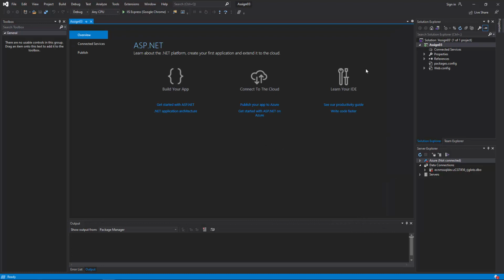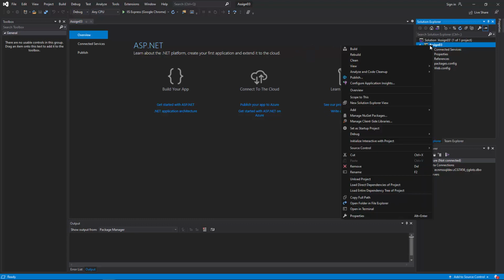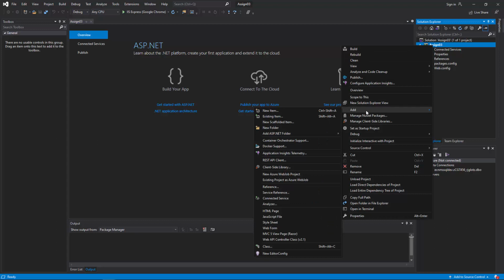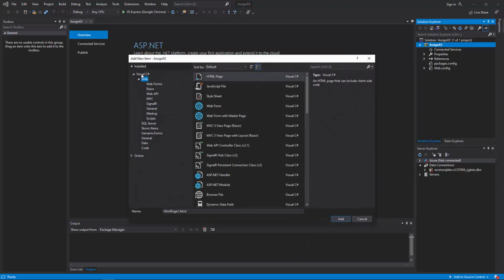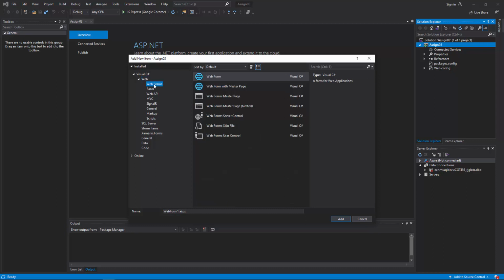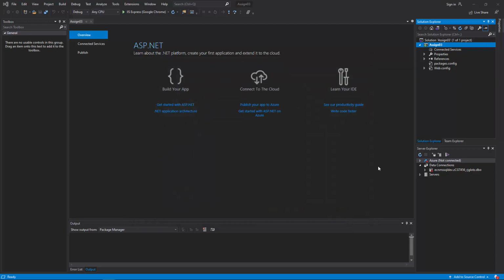And there we have our assignment 3 solution showing up. First thing I'm going to do is right click on assignment 3, add new item. I'm going to make sure that I'm under C# web forms, add a new web form. We're going to call this one calc1, calc1.aspx. I'll hit add.